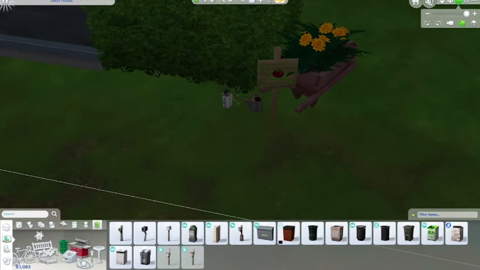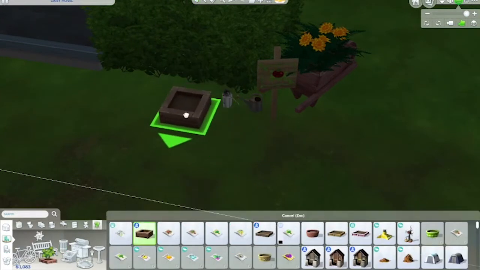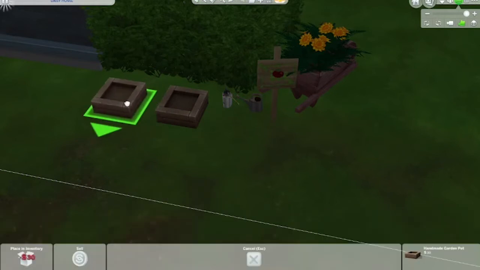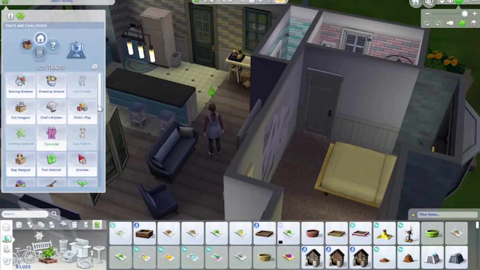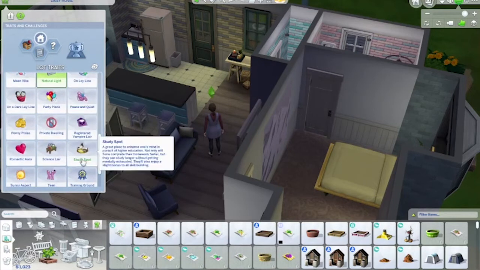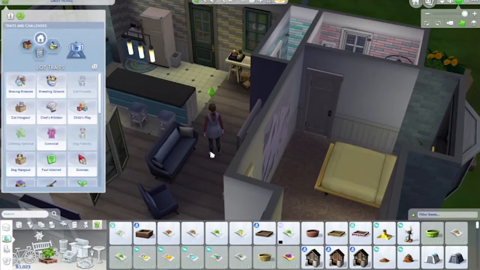That little gardening sign is probably my favorite debug object. It's so cute. I wish we had that little gardening sign with more plants on it, you know? Like one with a tomato and one with an onion. It's silly, but I love that little gardening sign.